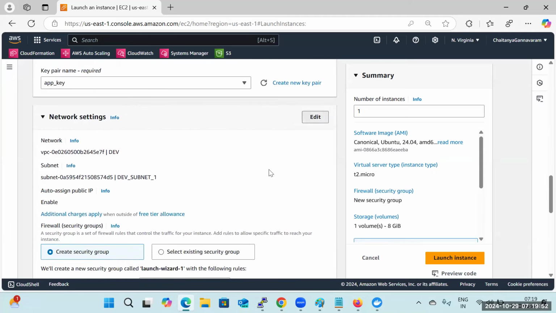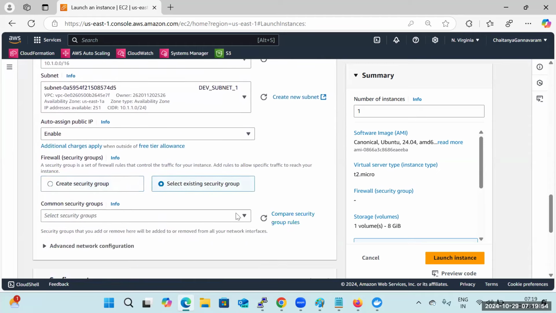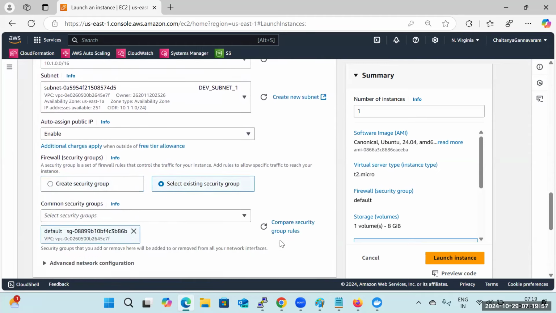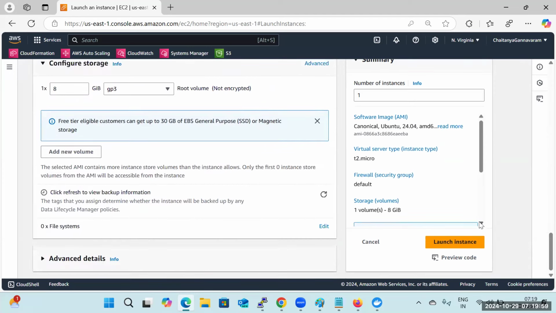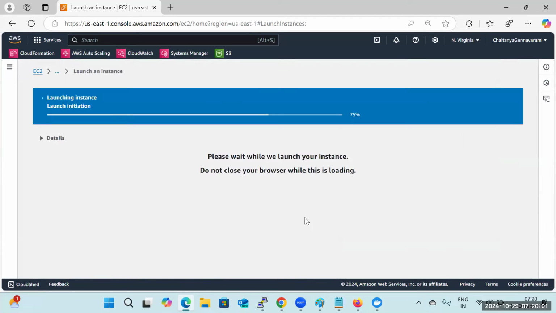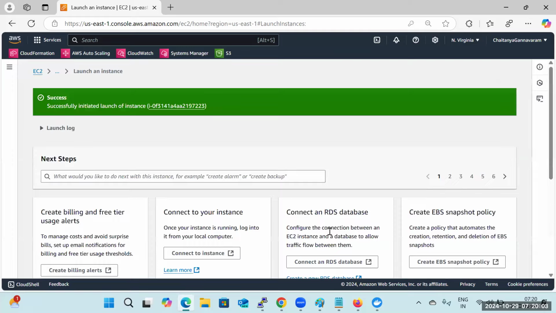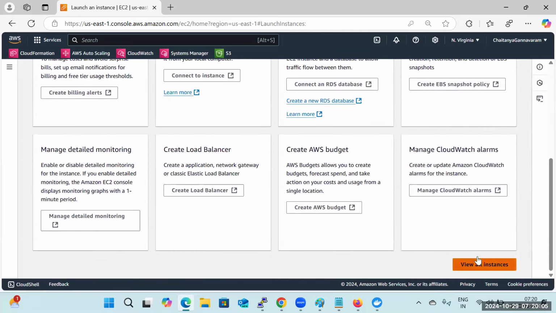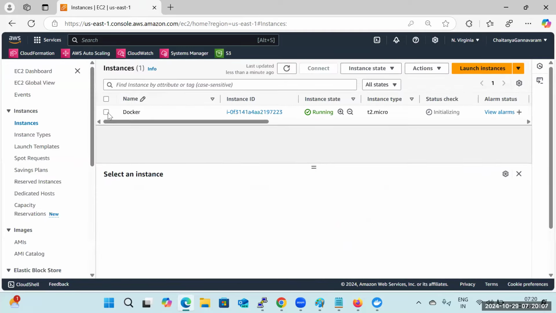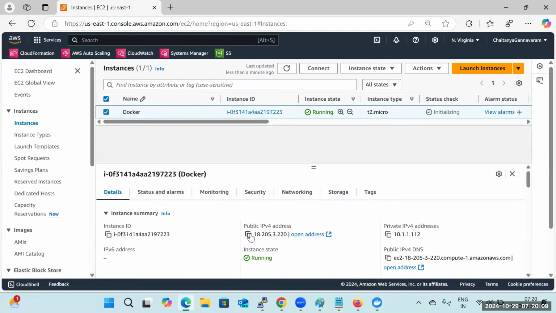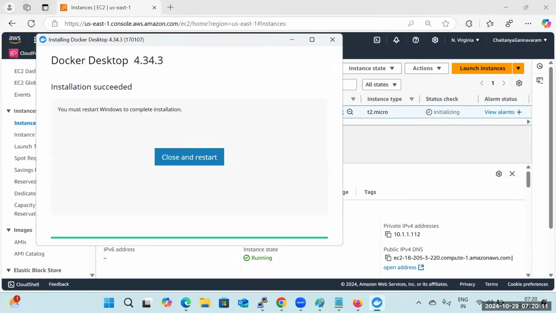So that is why I asked you, at least you need to have a basic understanding of AWS, at least creating the instance. Okay, so I'm launching the instance. Here you can see you have the Docker application. Let me copy the public IP. Okay, see, the application has been completely created.